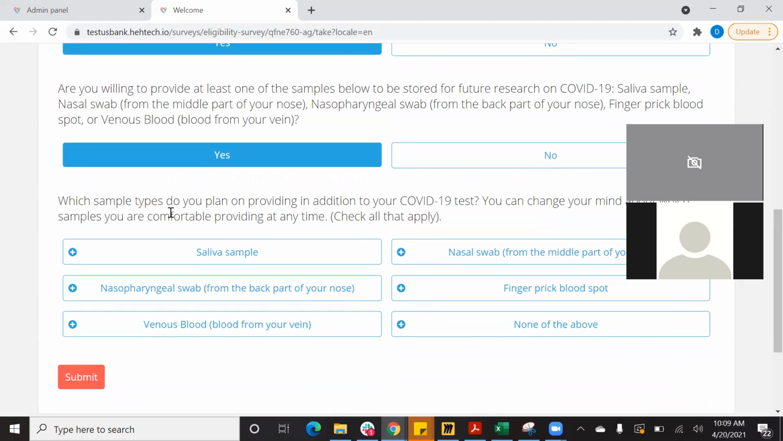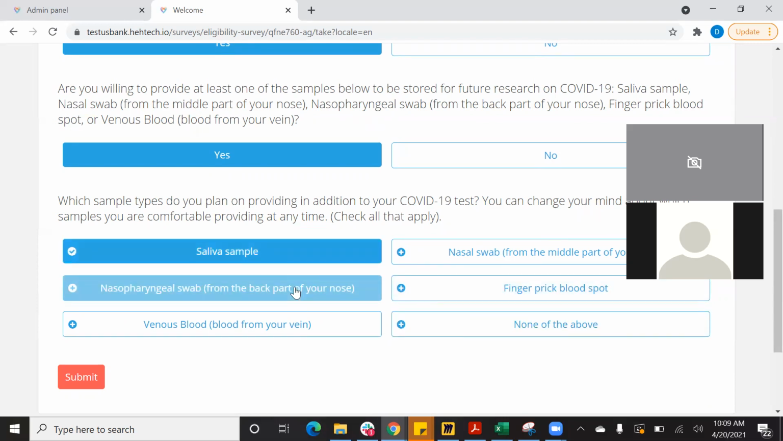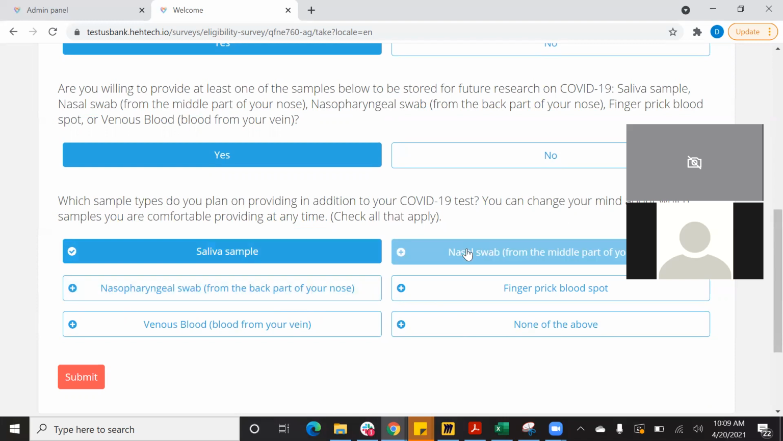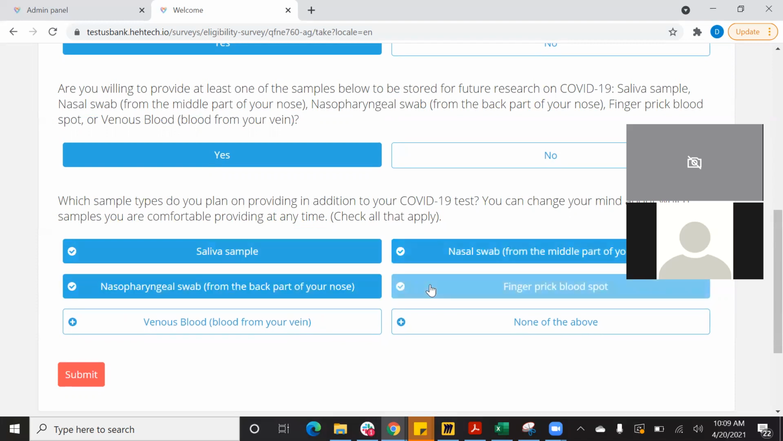And then the last question is, which sample types do you plan on providing in addition to your COVID test? For this question, they have to select one of these choices. If they select none of the above, they would be deemed ineligible. So they have to select one, but it's not set in stone. They can change their mind at any point as far as which samples they want to provide, but like I said, at least one. And hit submit.